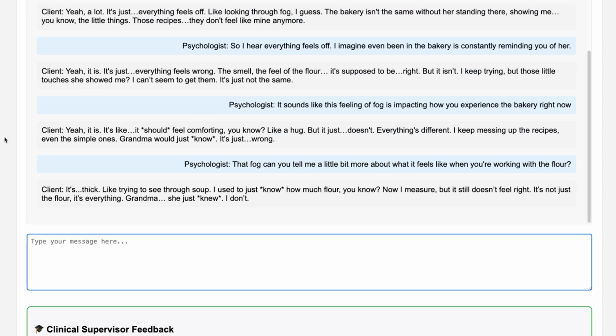It's thick, like trying to see through soup. I used to just know how much flour, now I measure, but it still doesn't feel right. It's not just the flour, it's everything. Grandma, she just knew. I don't.